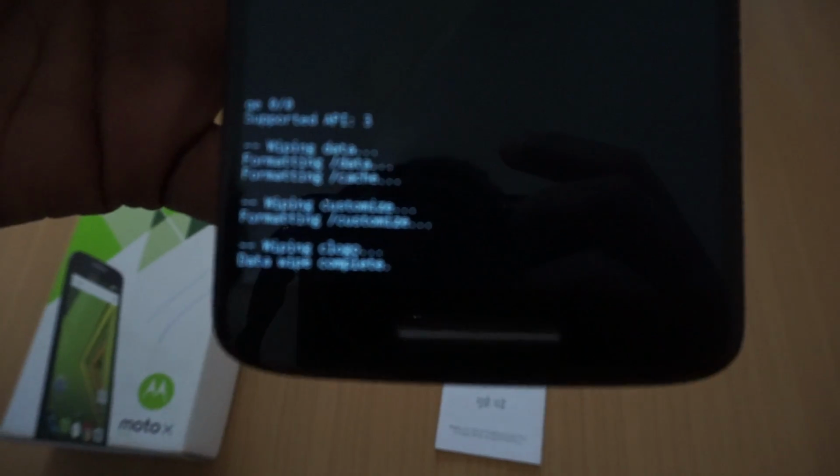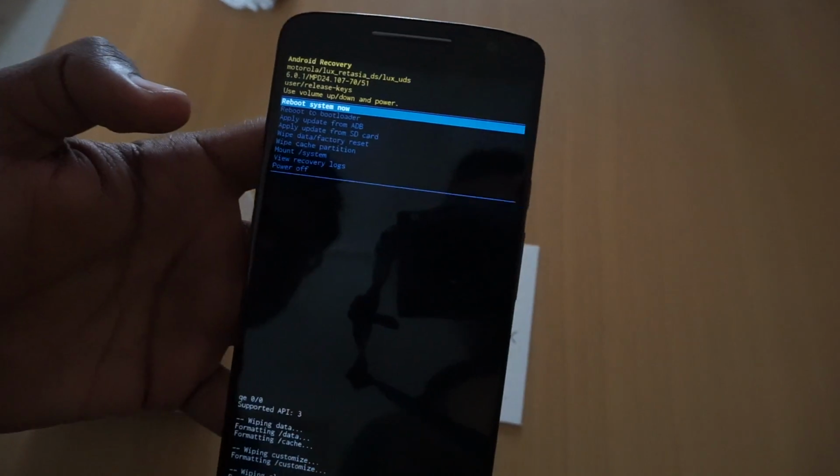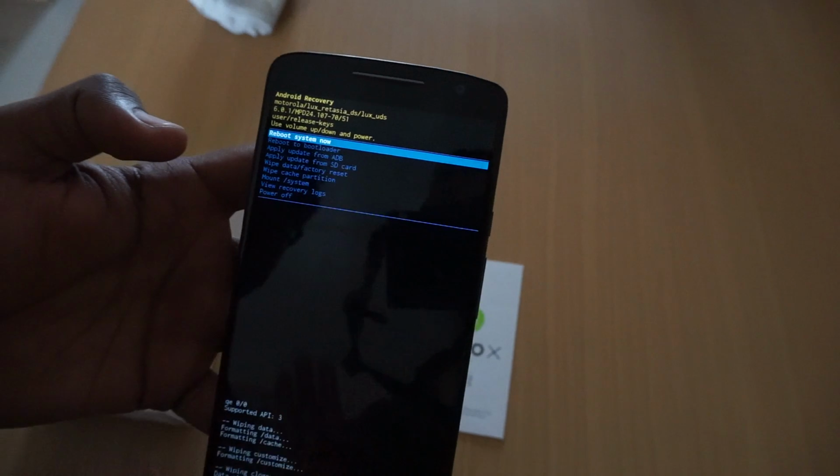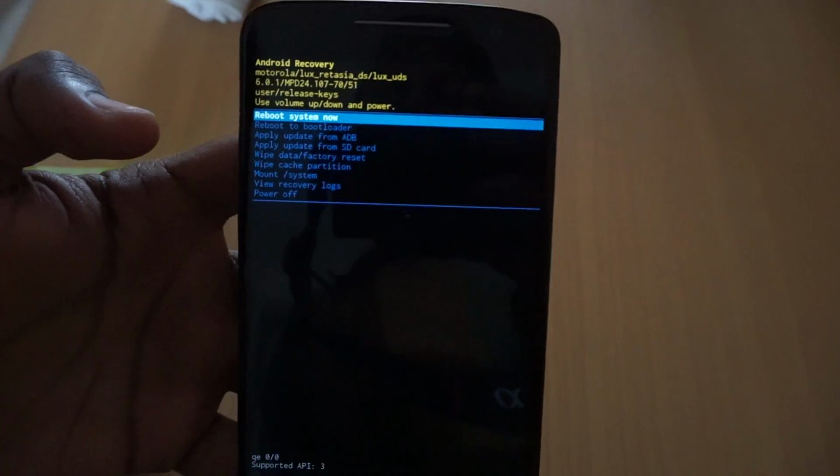See, formatting, the system is formatted. Here you can see reboot system now.